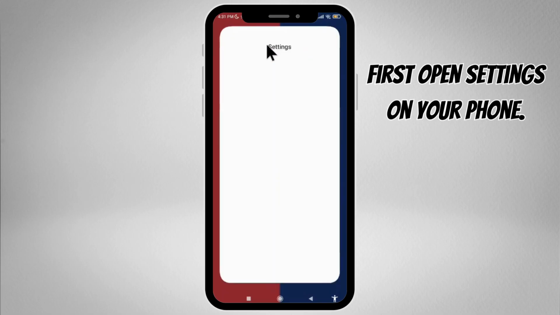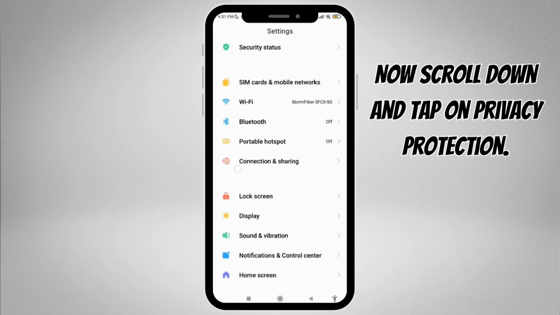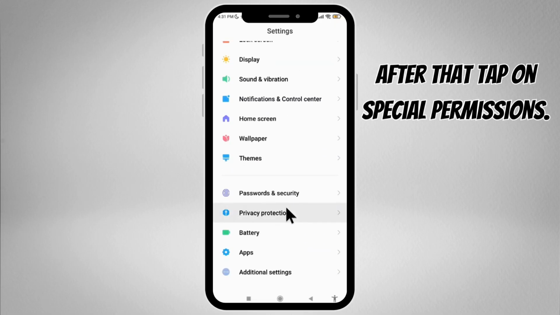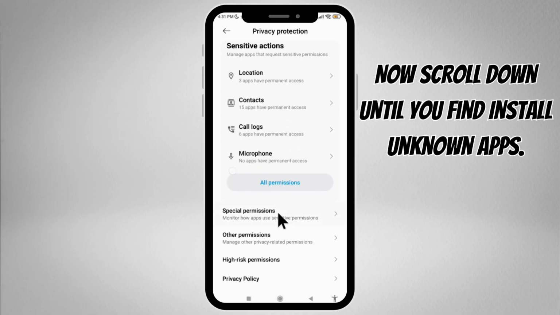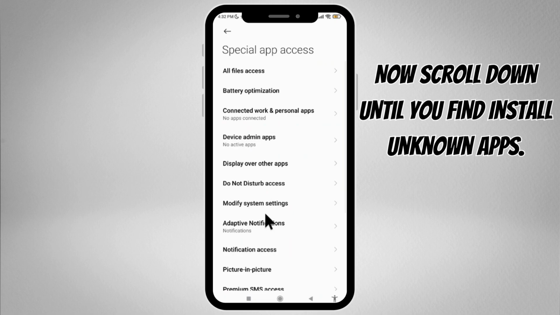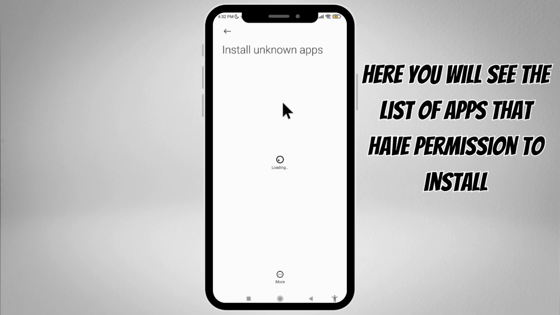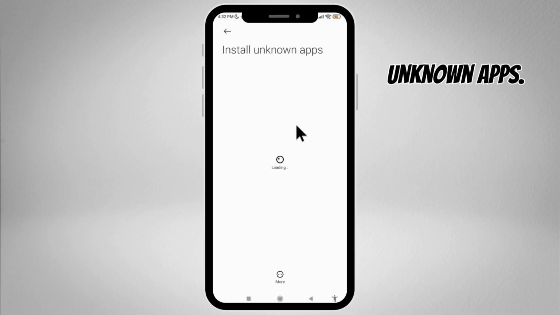First, open Settings on your phone. Now scroll down and tap on Privacy Protection. After that, tap on Special Permissions. Now scroll down until you find Install Unknown Apps. Tap on it. Here you will see the list of apps that have permission to install unknown apps.